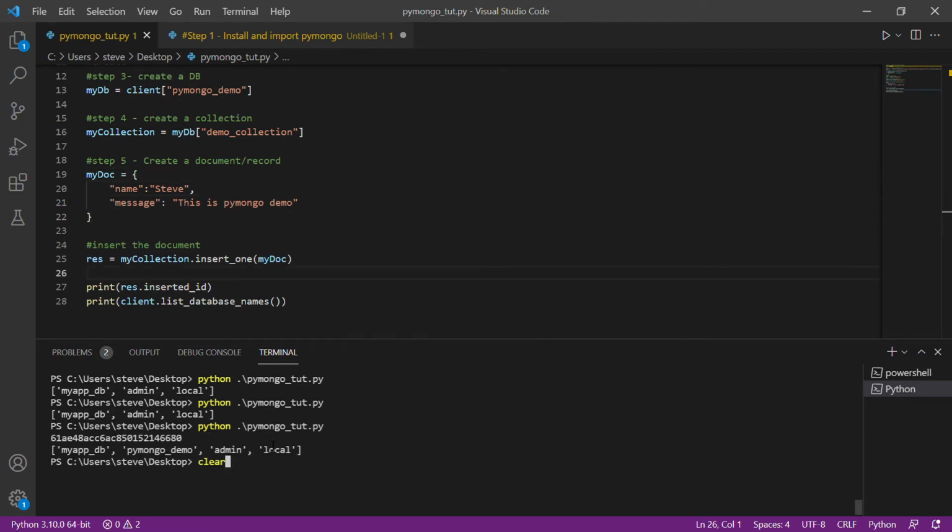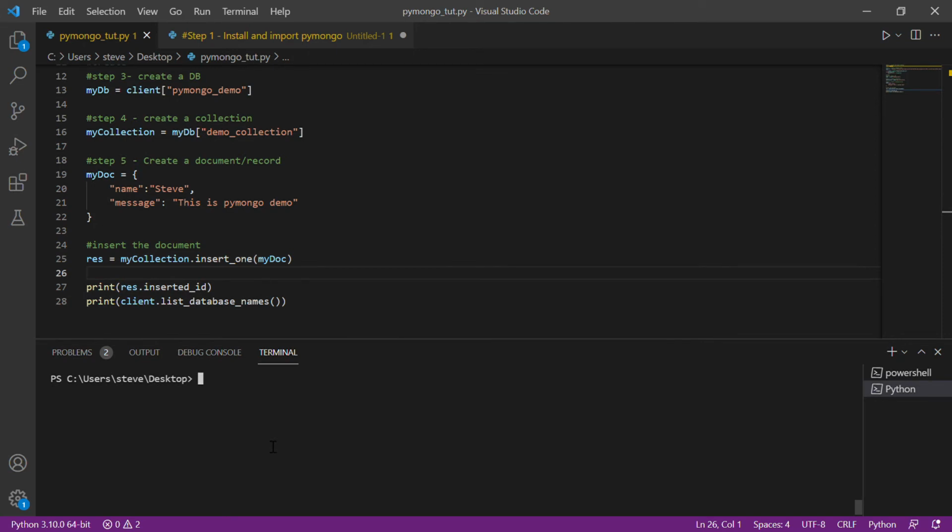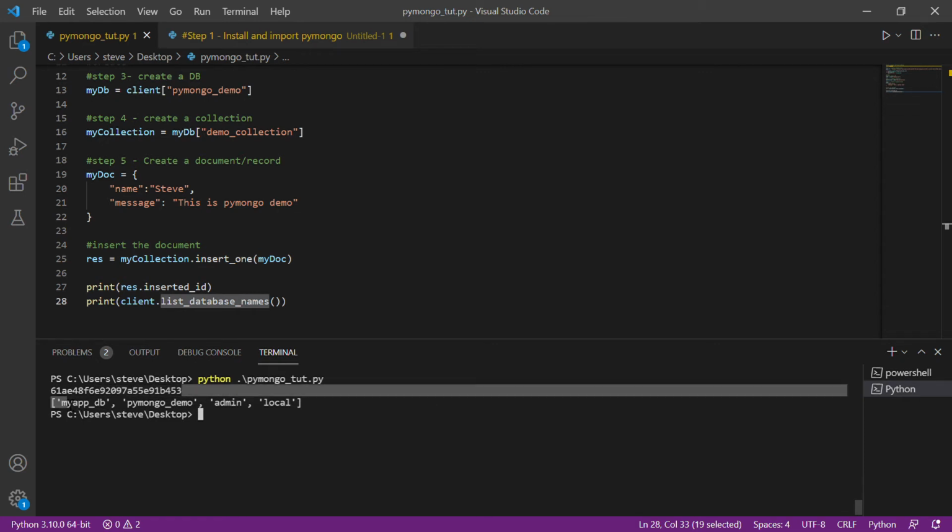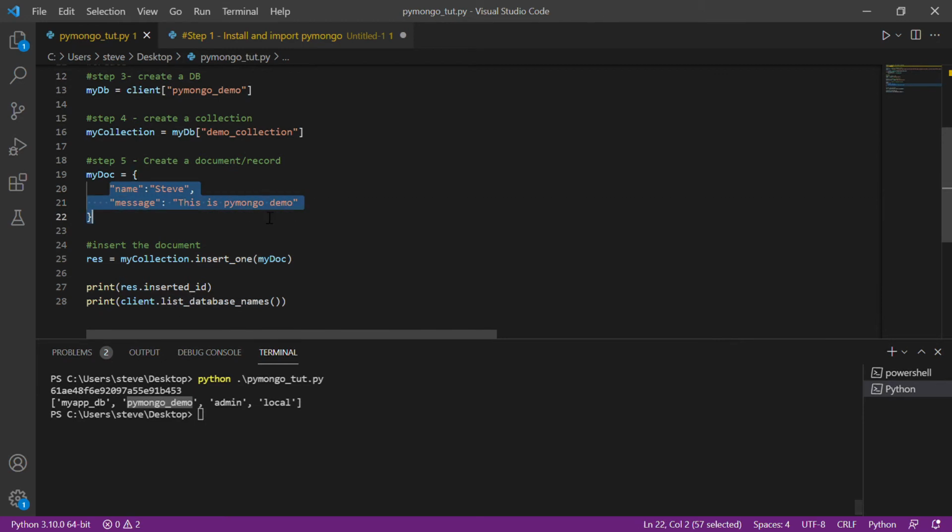I'll save this. So now we will run the file and let's check what we get. We are expecting some unique value over here, and we are expecting that we will see pymongo_demo in this list. Okay, so let me run this, and there you go. This is the unique ID that MongoDB has by default given, and this is the database that is created, and this is the record that is inserted into the database.